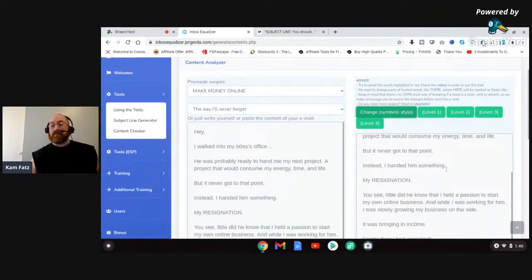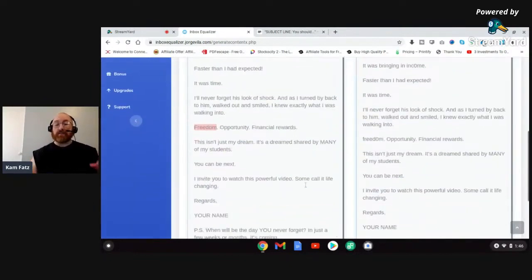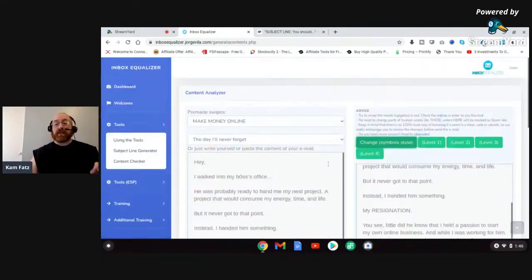So if you're having a creative block one day and you have nothing to write, it's got you covered. It's pretty cool. And then you can just edit this as you need to for whatever you're trying to promote that day. I think it's amazing. I love it. Inbox Equalizer doesn't stop there, though. It's got these 3 prongs of strategy to help you create perfect emails every time. But it doesn't stop there.